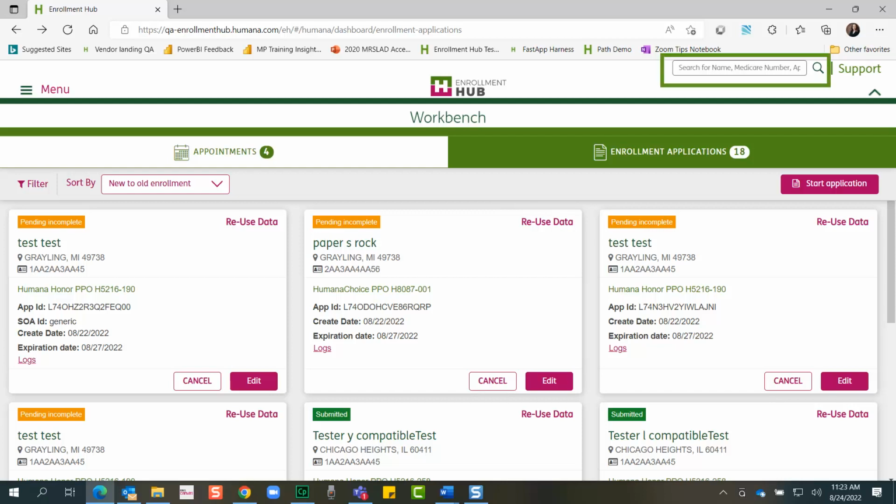search for your client by name or Medicare number, whether you are on the scope of appointment or application sections of the workbench. The support link on the top right corner of the screen will bring up the same information as the support section of the main menu. This will populate the phone numbers that you can reach out to should you have any technical issues.